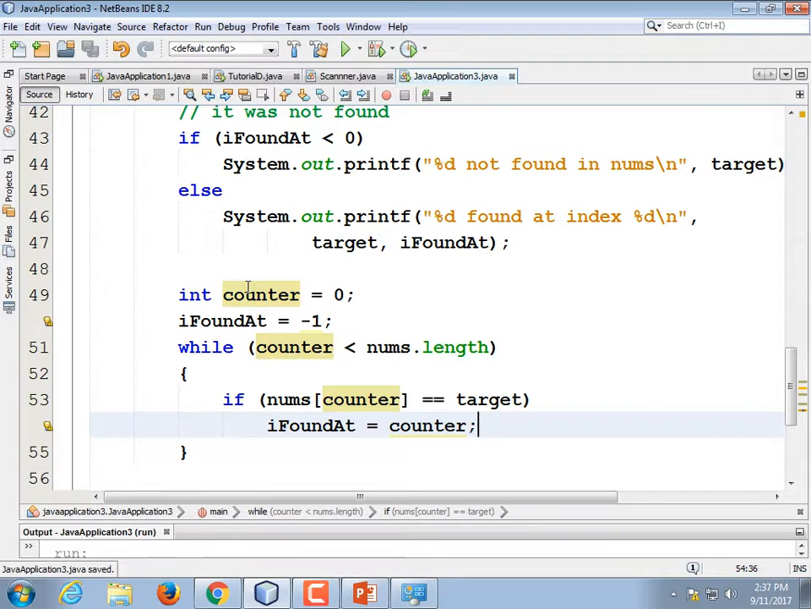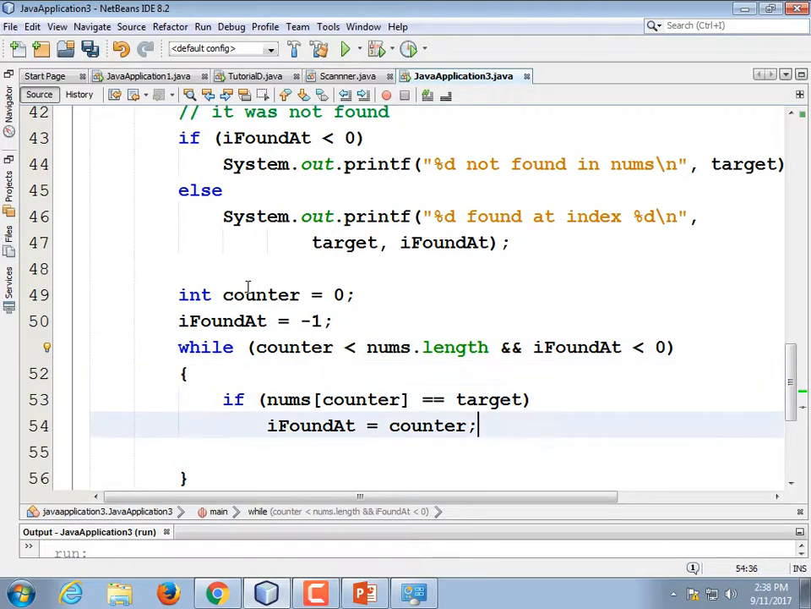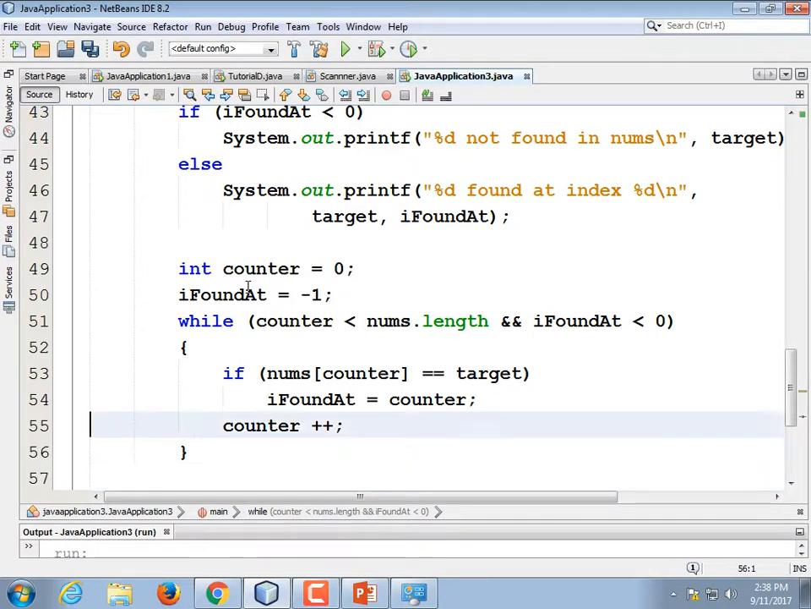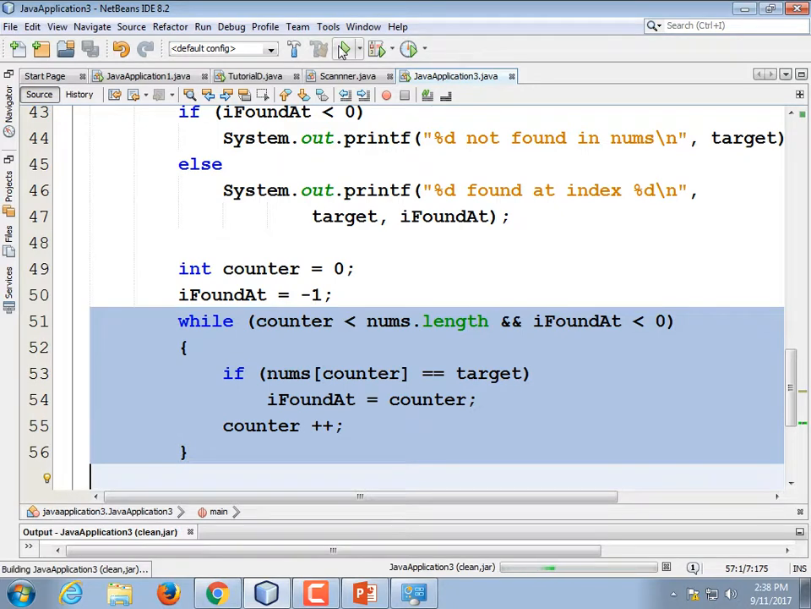But that's not going to break it. So let's put an and in our clause here. So while counter is less than nums.length and I found at is less than 0. I cannot type today. Found at less than 0. And then we need to increment the counter every time. Same idea. Those lines of code versus our for loop up above, they both do exactly the same thing. I say that, but I should run it to test it, right?